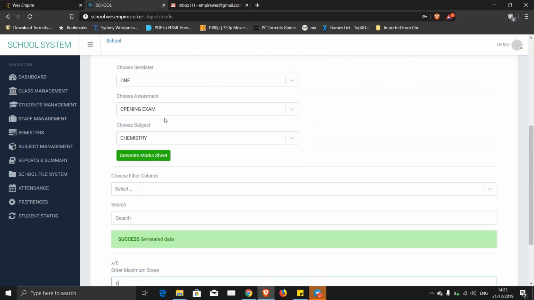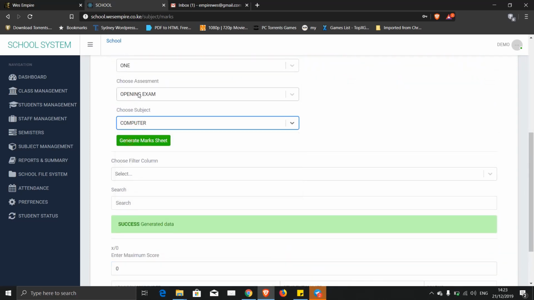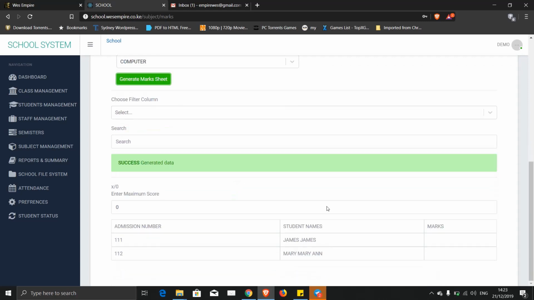So let me go back to computer and enter for the end term. Generate marks. Yes, there we are. So let's say again the end term was also out of 50, so the maximum score is out of 50. And this guy this time got 45. This lady got a 40. And those are my marks saved there.